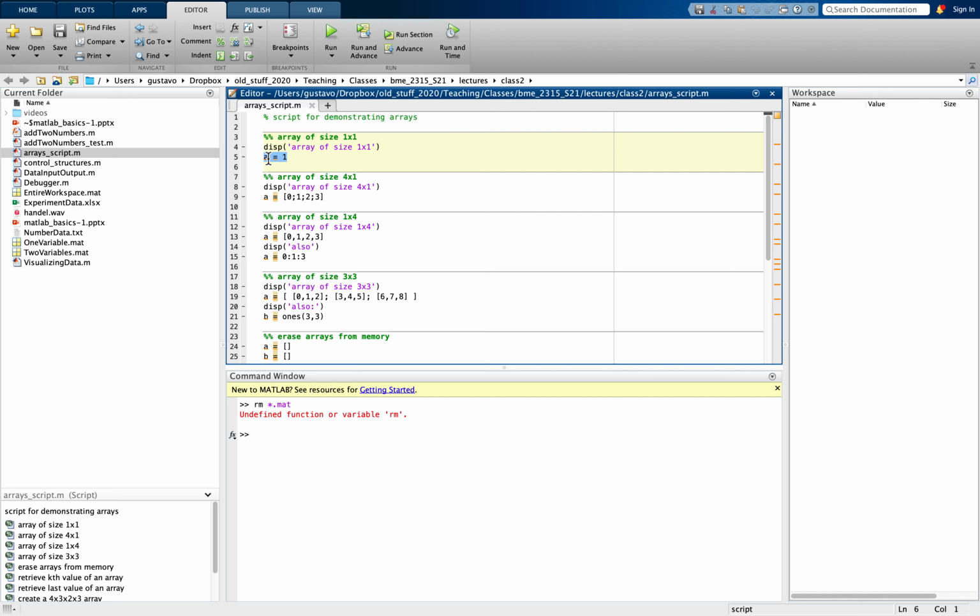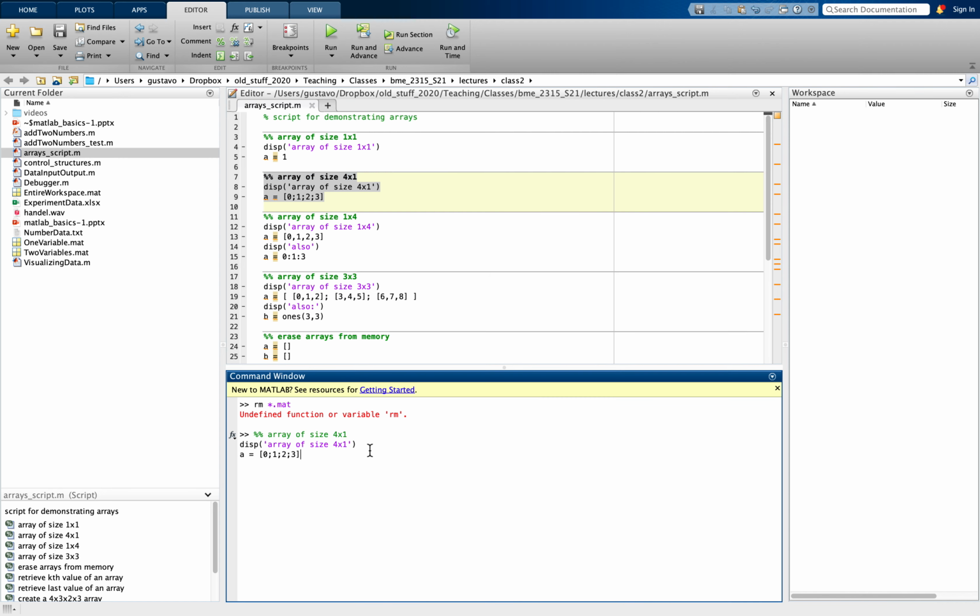Now sets of numbers can be put together into an array. So if we run this command here, let's copy and paste. Right, we have this array, now it's size 4 by 1, right? 4 in this dimension, in the vertical dimension, and 1 in the horizontal dimension, right? So we have 4 rows in one column.